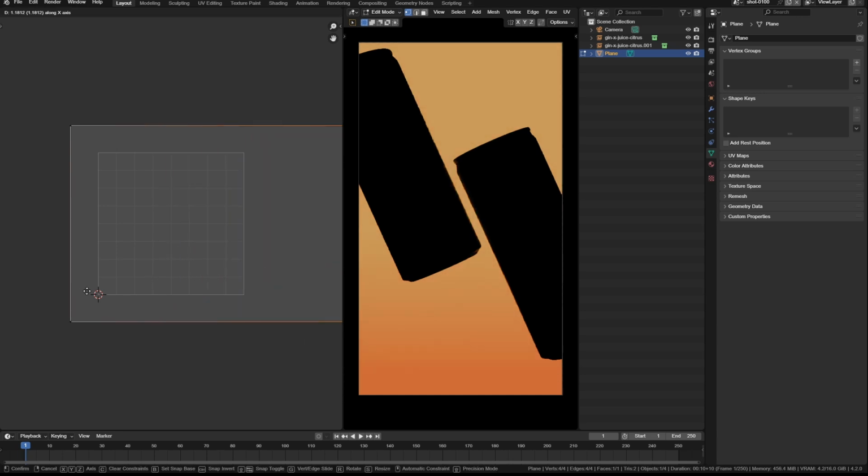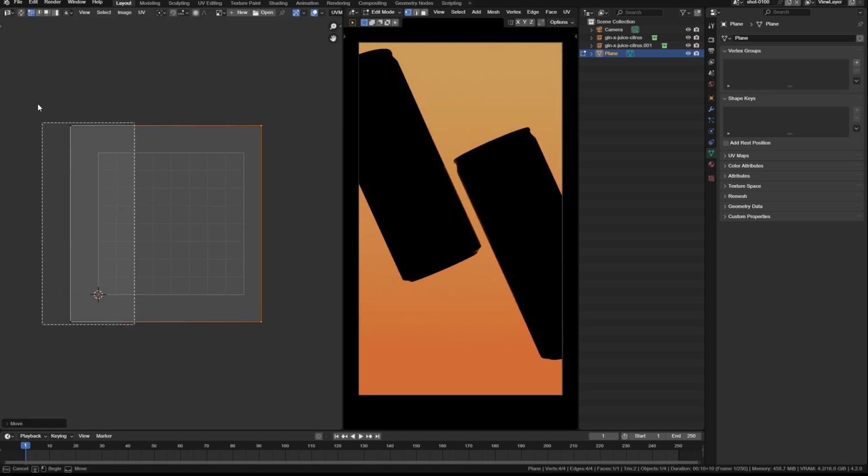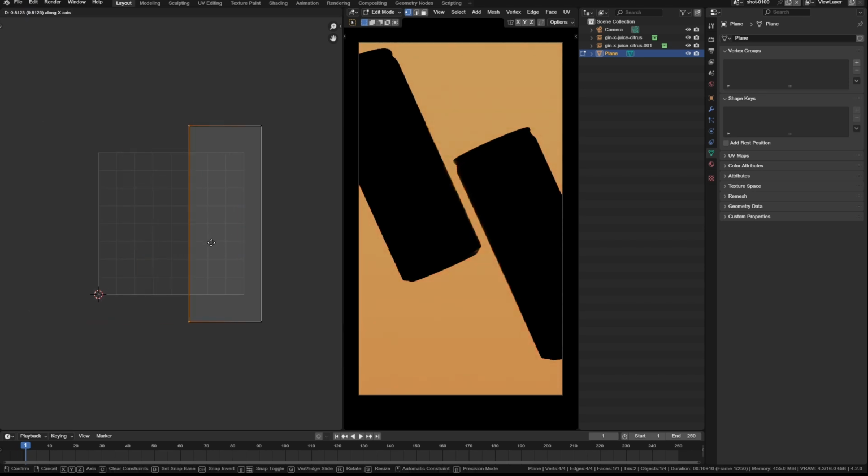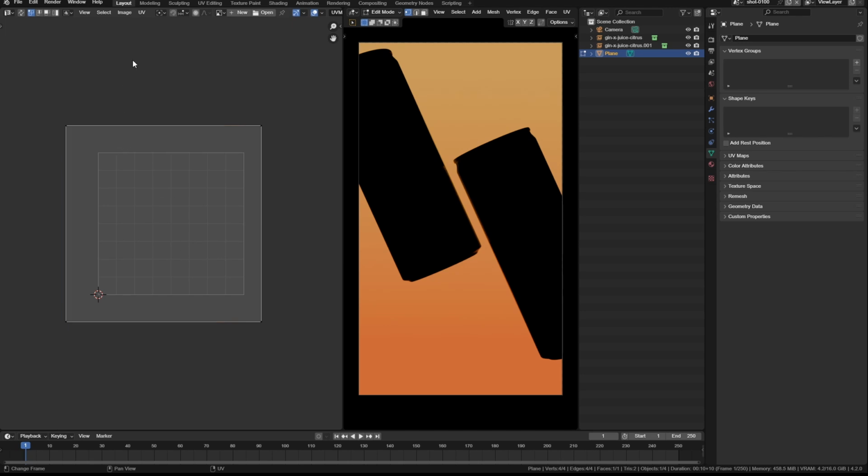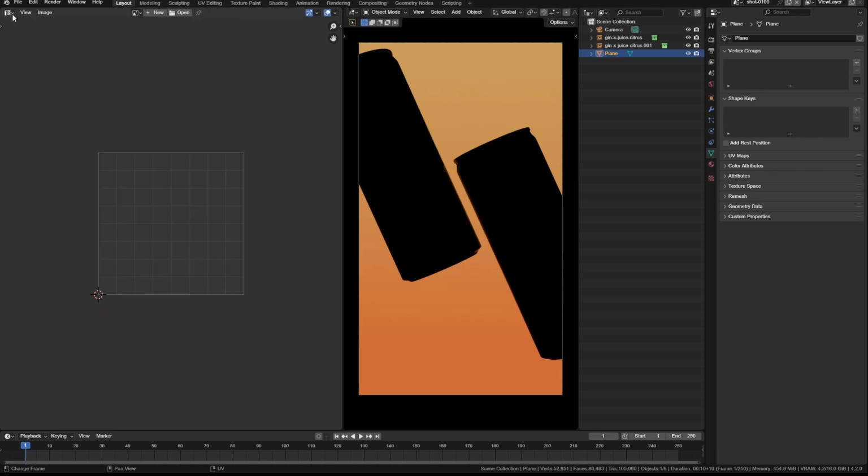Which way are we going? Okay, we're going that way. So this will help me determine how I want my gradient to fall. That's what I'm doing right now. I'm just looking back and forth at my reference. And then I can pull this side in. Yeah, something like that. We'll start with that. I like that. We can always make more edits later.